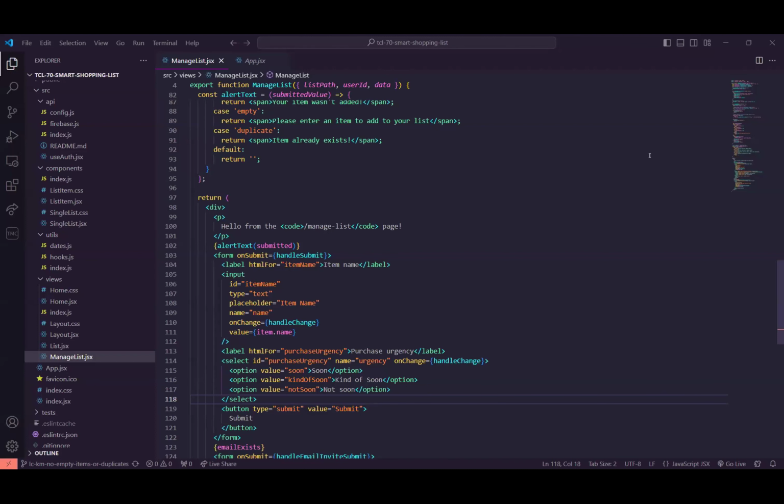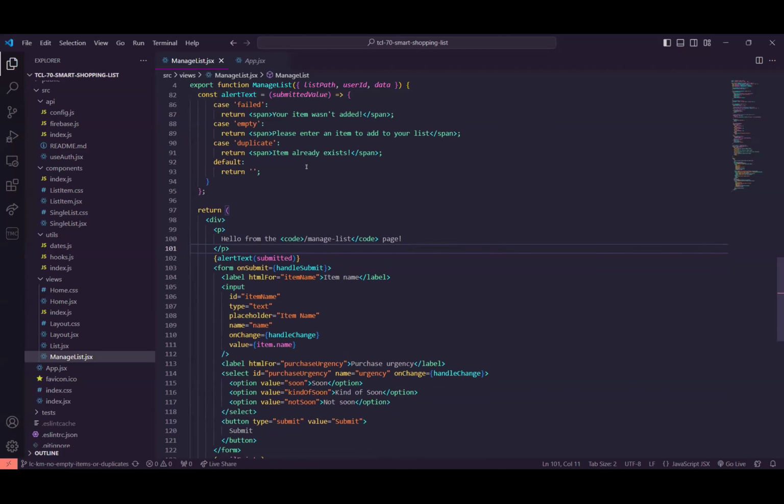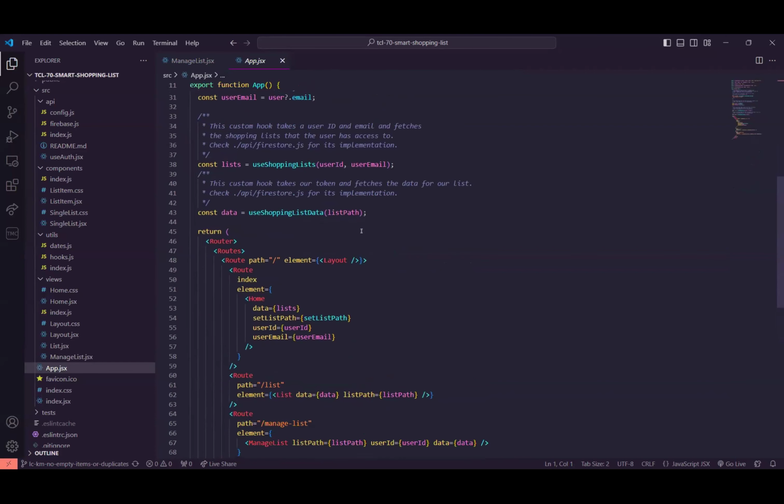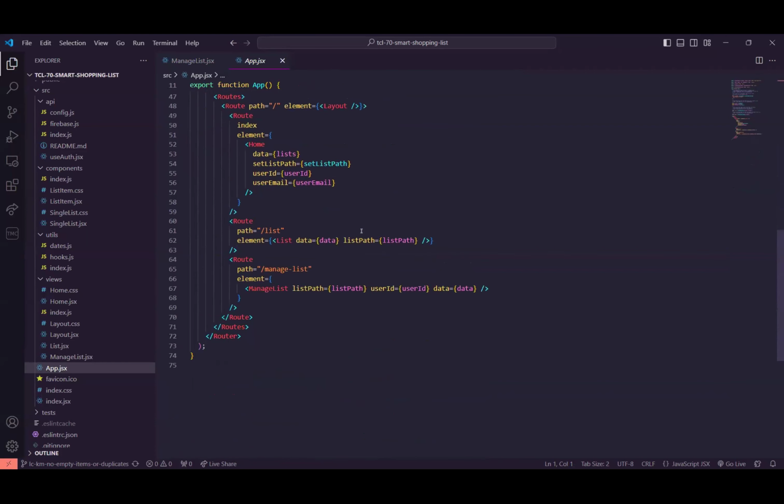All right. Is everybody seeing my screen? Yes. Okay, thank you. So for the most part, we worked out of the manage list file. We did have to go into app.jsx to pass through the list that's currently being looked at. So we pass through data, that's the list.